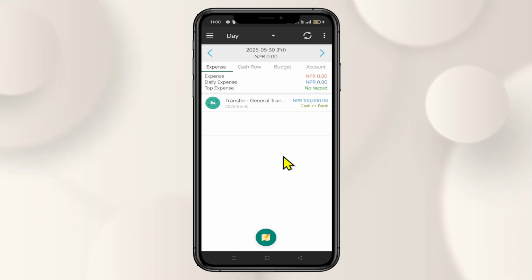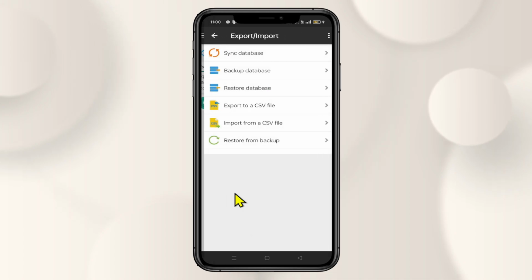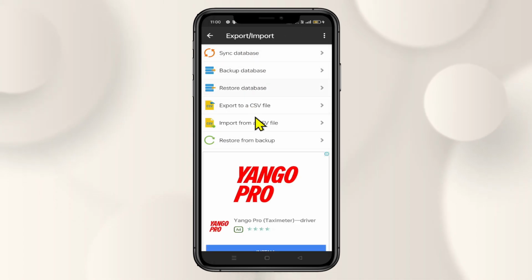Now if you wish to export your data from this application, then simply tap on the menu icon at the top left corner. From here you will find the export/import option. Go ahead and click on it and you will now see various different options.